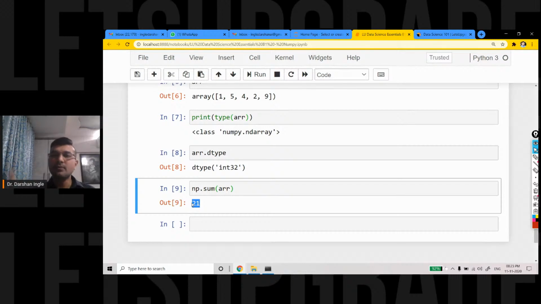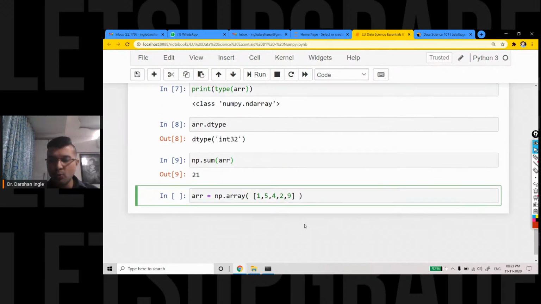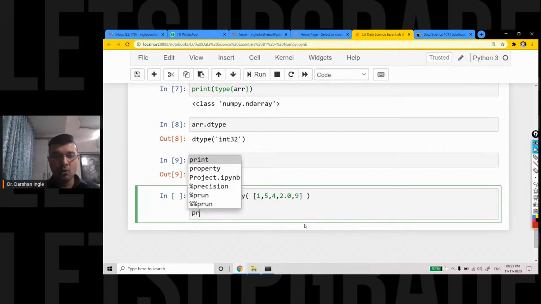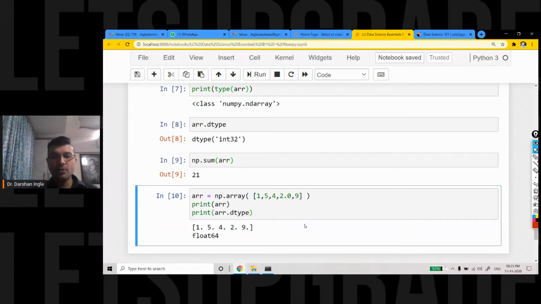np dot sum. Now let me create an array, and this time I'm giving this value not as 2, but as 2.0. Understand? I am giving this value as 2.0, not 2. Well, let's see what happens. So I print ARR, and over here I print ARR dot dtype. dtype stands for data type. Now observe over here, earlier the data type was int32.